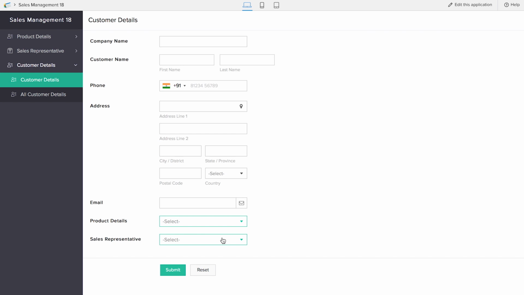So now that we have completed this form, now let us see how to share this app with your customers as well as sales representative.